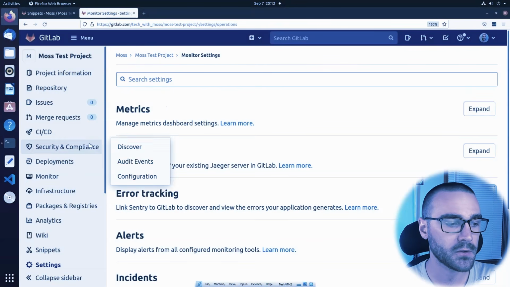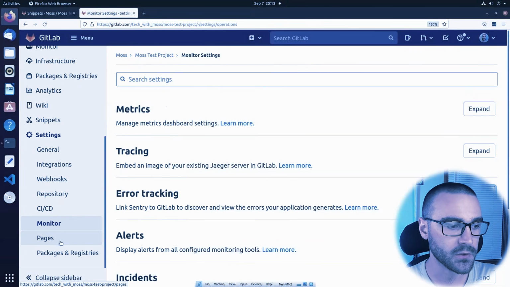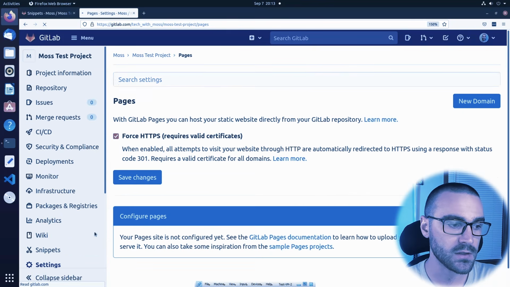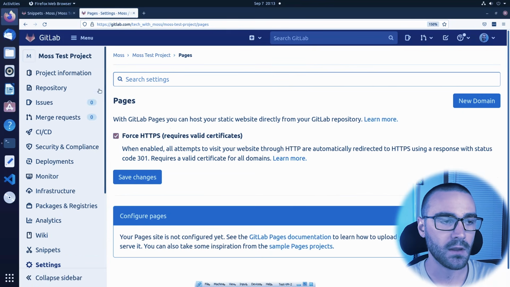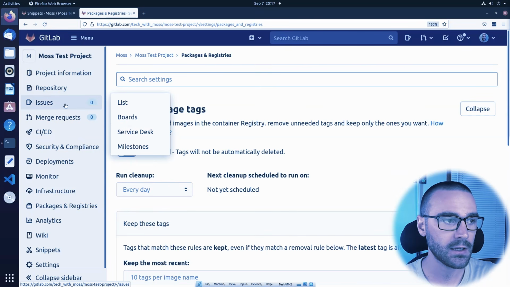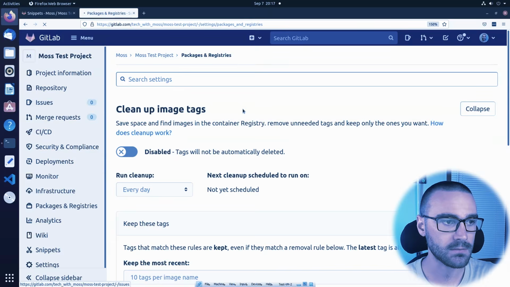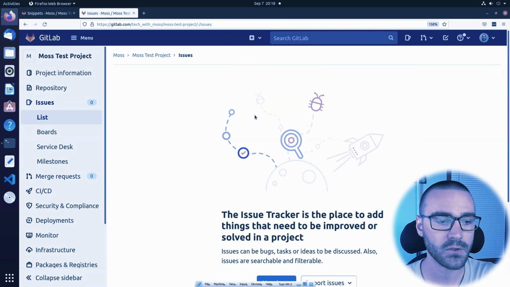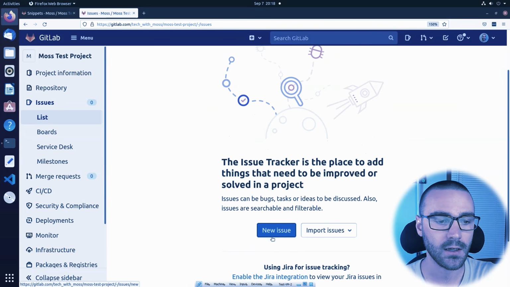And under the monitoring settings, we can also control settings related to GitLab pages, which is a pretty cool feature. Pages essentially allows you to host a static website off of this GitLab project. So now that we're familiar with the project's features and settings, I'd like us to go ahead and create a new issue in this project. So I'm going to select the Issues section. And in the Issues section, I'm going to scroll down and I'm going to select New Issue.